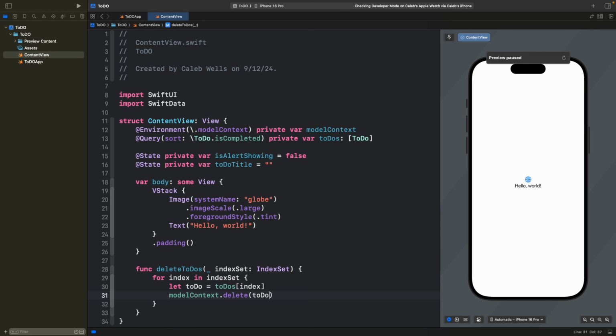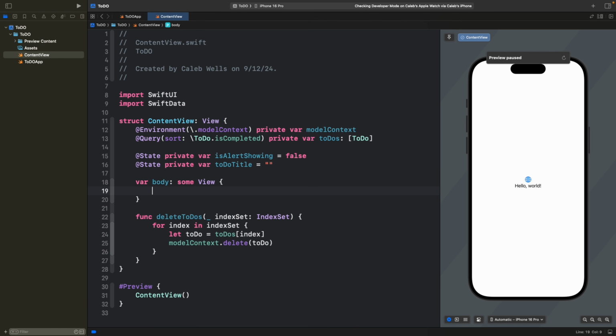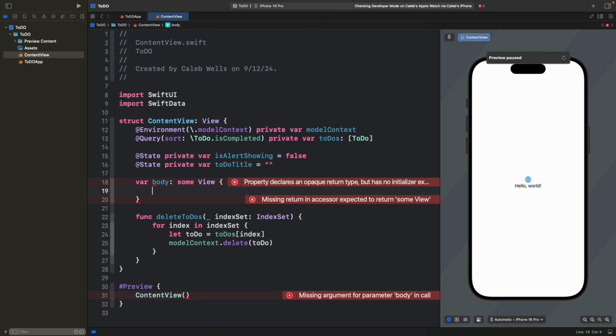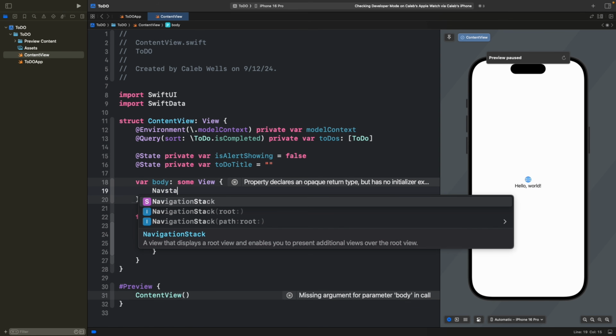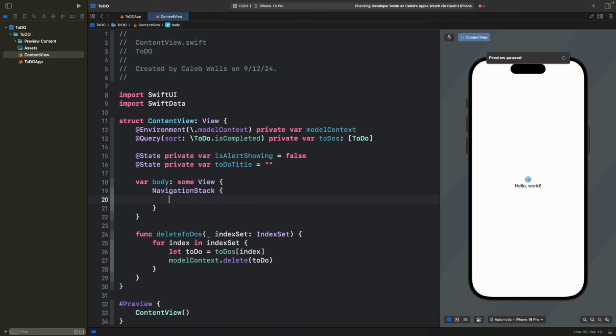So now I think we're ready to start building out this simple UI. Inside of our body property here, we'll select all this and delete. We're going to get all kinds of errors, but we'll fix them shortly. First thing we're going to do is create a NavigationStack. In this simple app, we're not going to navigate anywhere, but it'll look nice and allow us to put a title on top. So we'll do that by typing NavStack, hit enter, open and close curly brace, and in here we want to create a list.